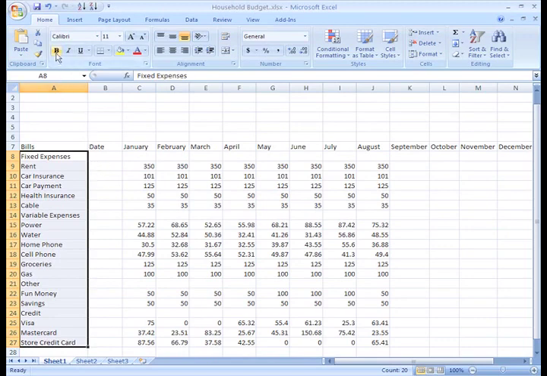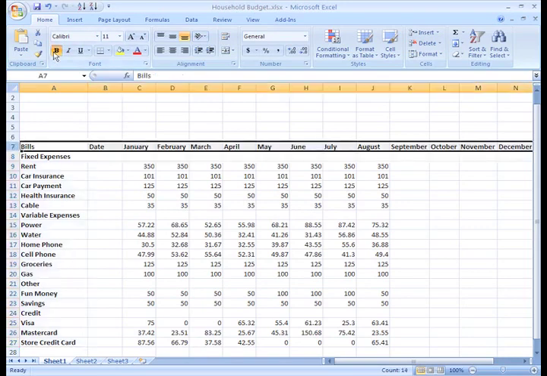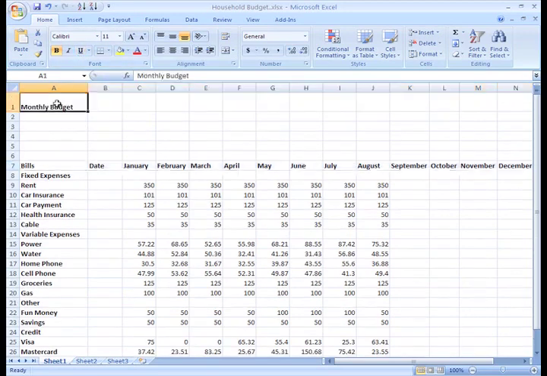Now you can left-click the bold command and all the selected cells will be formatted. Now I'll just do the same thing to this row. In addition to the bold command, you also have the italic and underline commands that work the same way. I think the title will look good in italics, so I'll just select it and click the italics command.